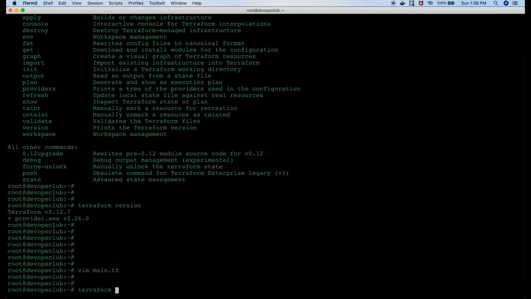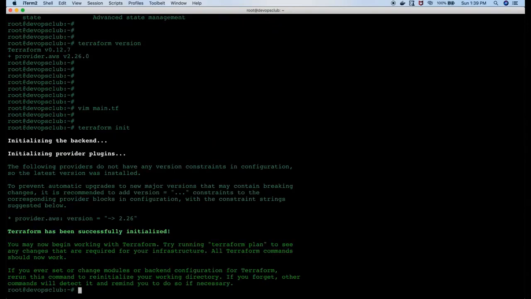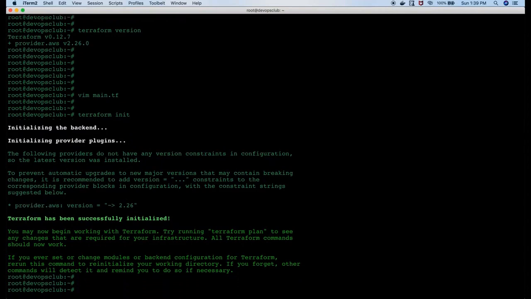Now terraform init. What it does is download the provider. See here, the AWS provider. It will download and successfully initialize. Now, how do you know whether it is working or not, right? So let's do a test. Let's get the user which we have just created, the Terraform user, right?